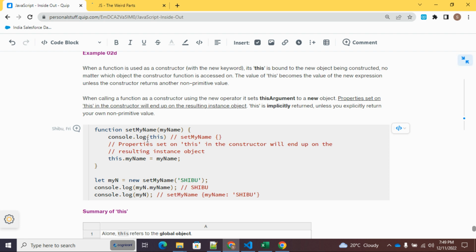One is to console log this, and second is to create my name, a dynamic property inside the object pointed to by this. Okay, only these two things the function does. And here now you are spawning an object. You could say new of set my name. So it acts as a constructor here, and you're passing Shibu as an argument into the function set my name.